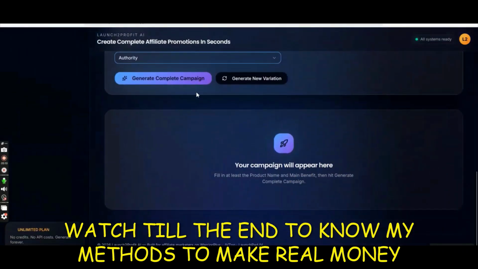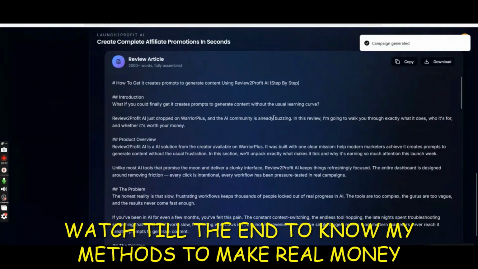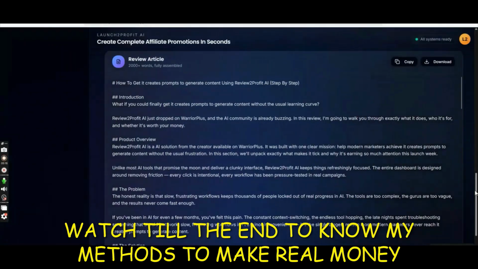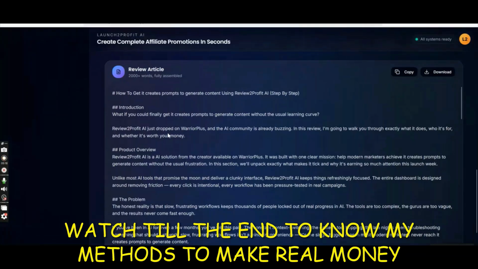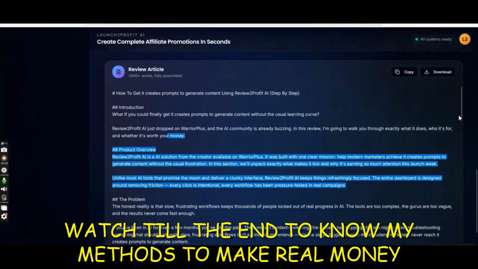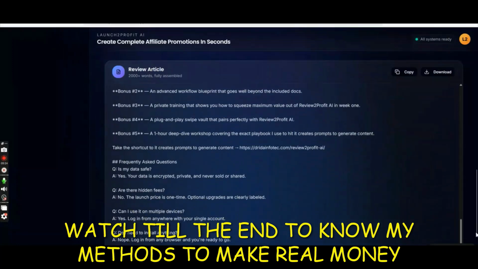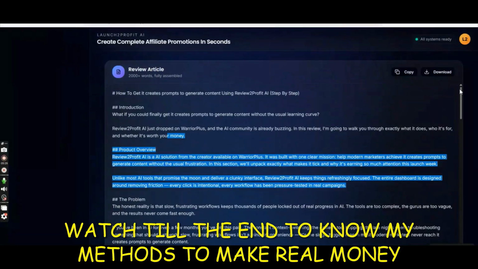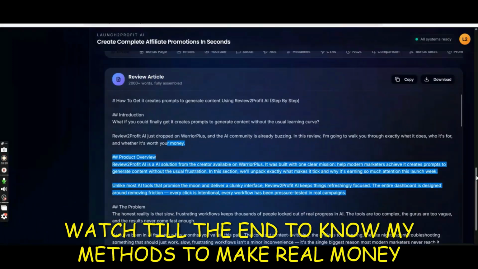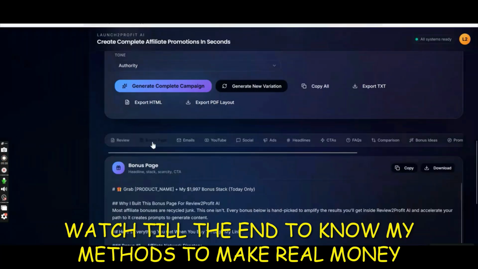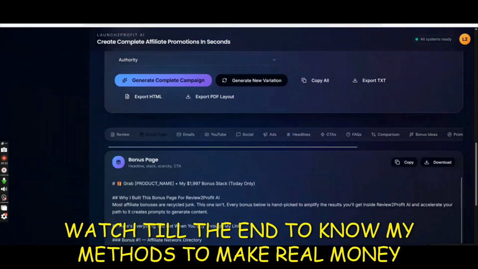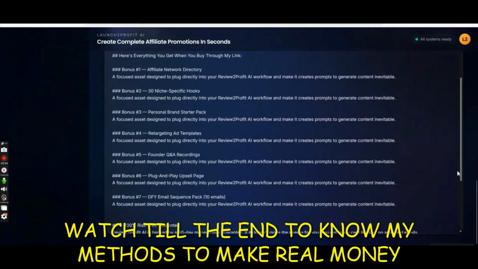Okay. And then I will click on generate campaign right here, and you can see my entire article for this Review to Profit is generated. As you see, it's all generated here, and you can copy this, download this, and paste on your website, and it's all ready to go. 2000 words, as you can see. Not only that, it's only the tip of the iceberg. You have bonus page. Okay, so you have the content for the bonus page here as well, you can see.